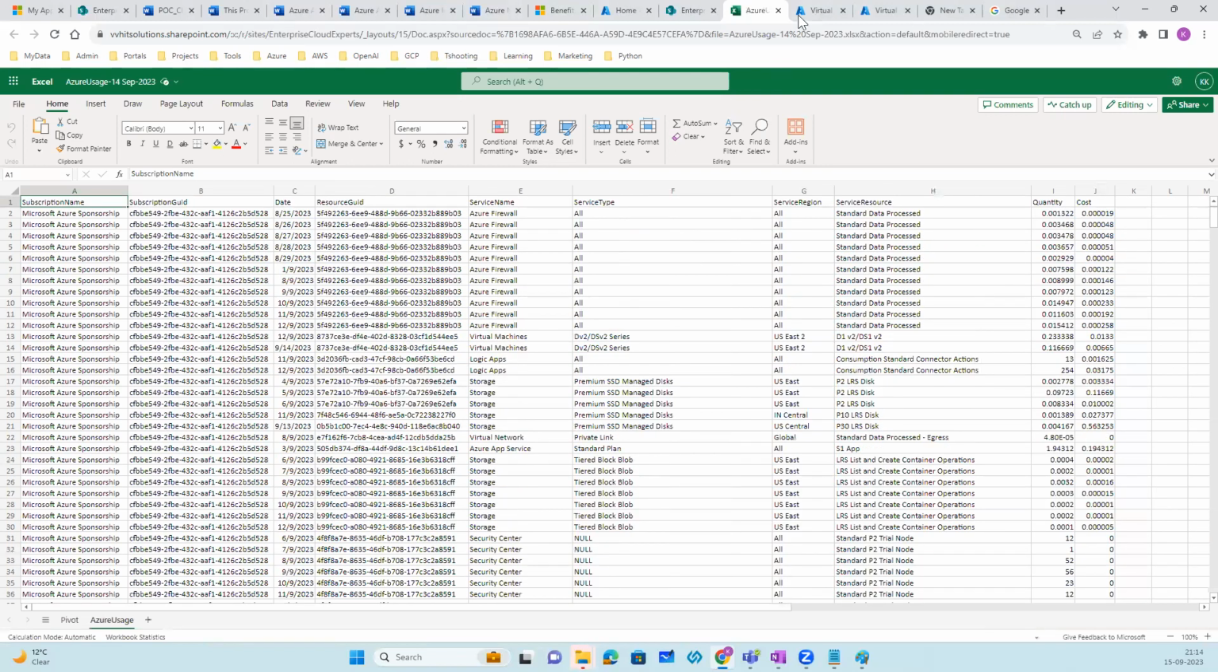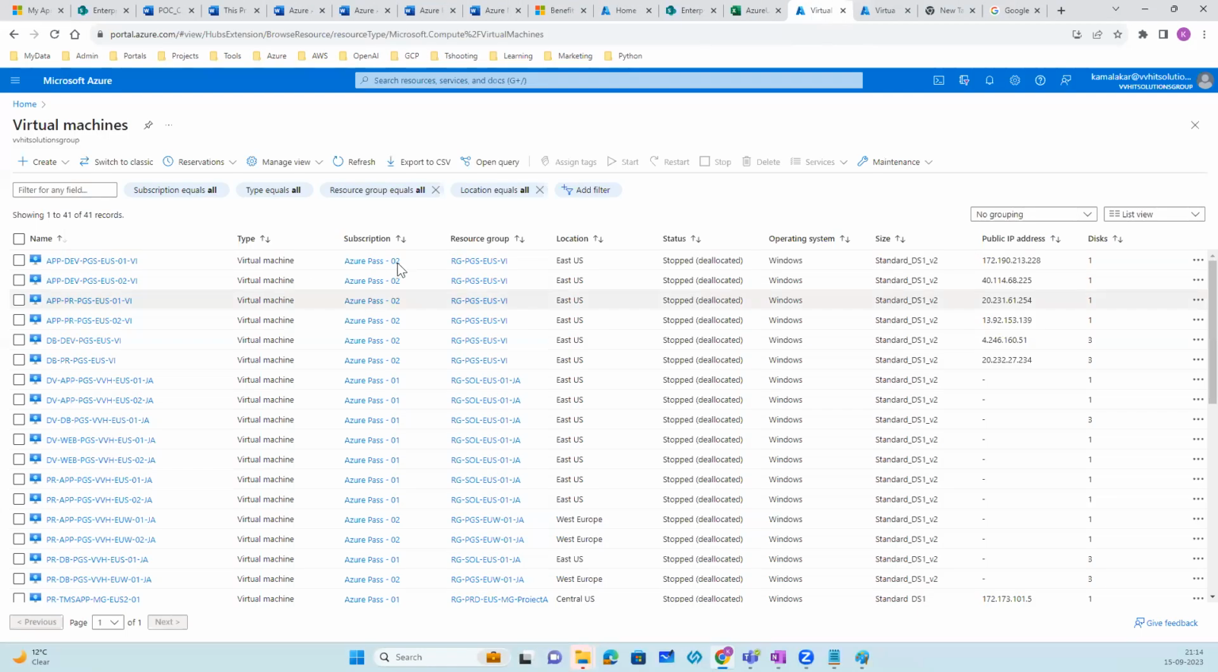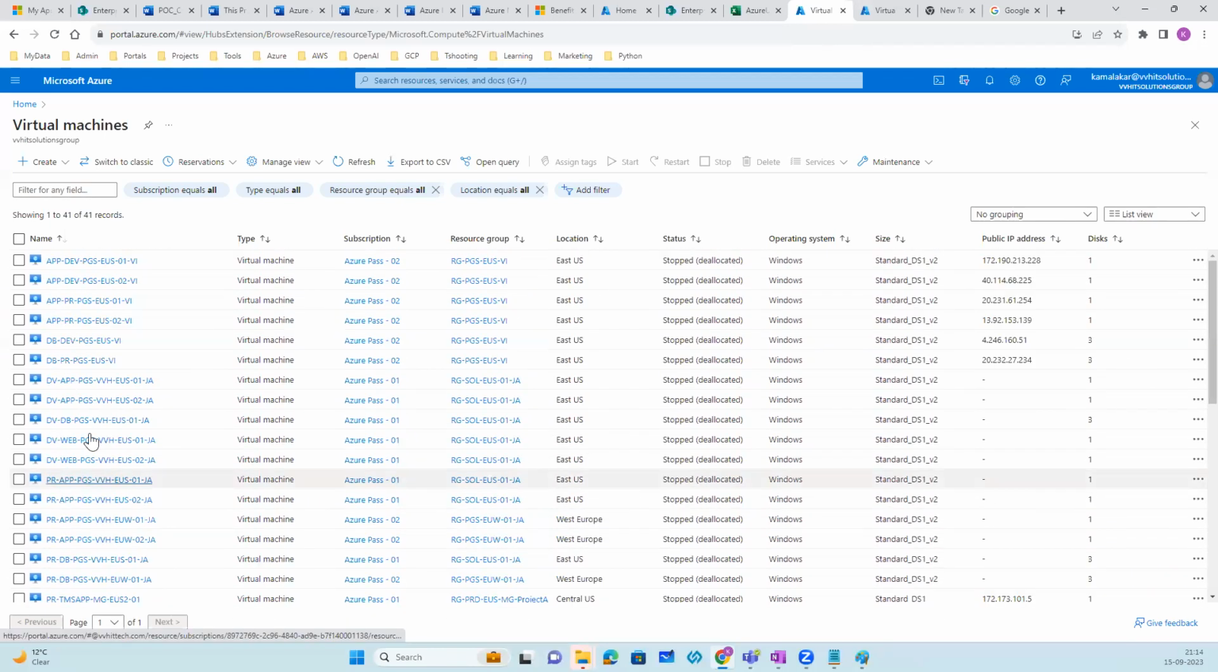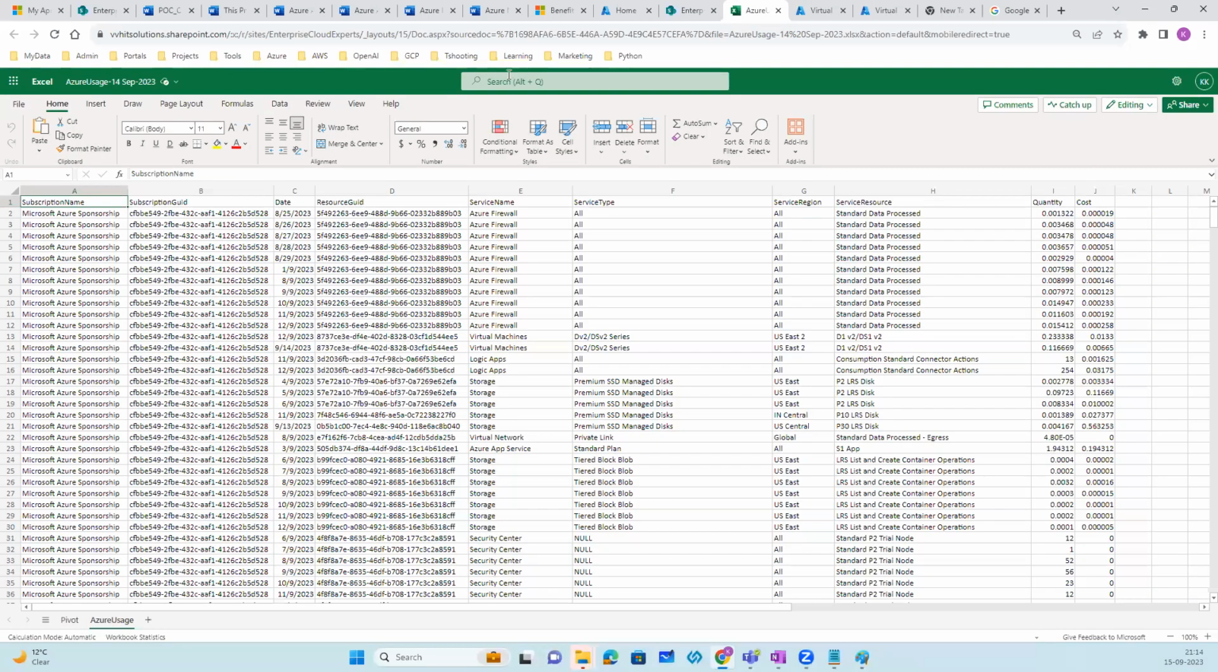Likewise, we had many other subscriptions, and each subscription is different, PaaS 2 and PaaS 1, where 41 servers are already created. This is how it's going to be. This is how we do implementation, right? Even in an enterprise environment, you may not get access to everything, but here you get access to everything.